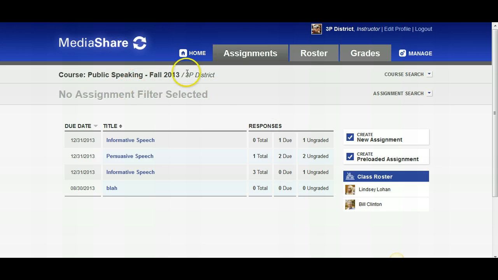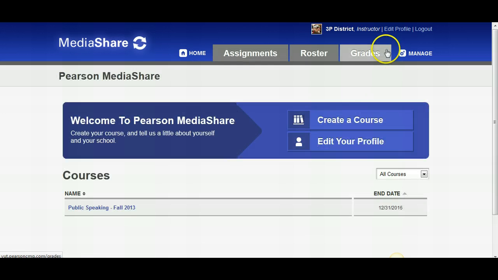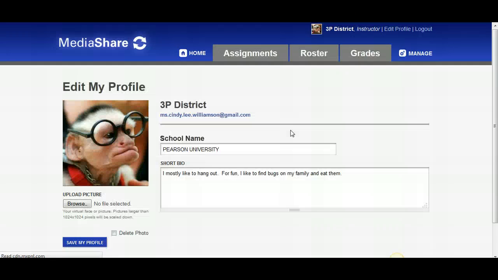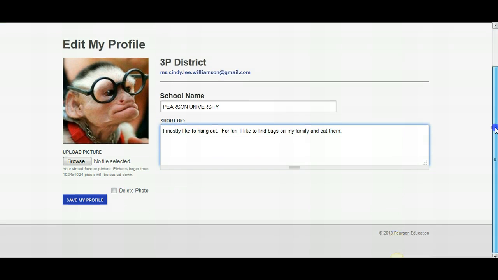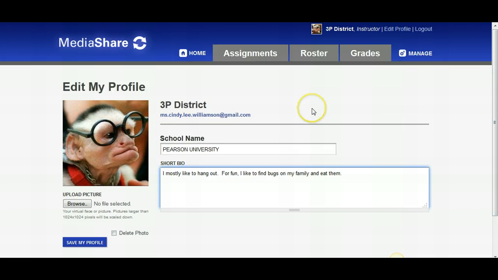Now, one other thing that I wanted to mention on the course home for Media Share, as an instructor, you can create your own profile, which is really cool. You can really personalize this page, put a funny picture, really get your students excited about public speaking, because we know that students aren't always anxious to submit their speeches. It is sometimes nerve-wracking for students. So anything that you can do to make it a fun experience for them, they really do appreciate.